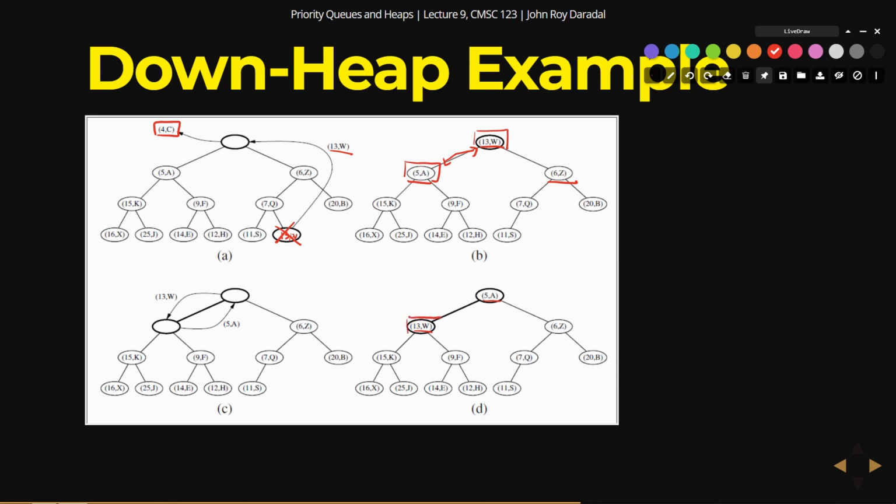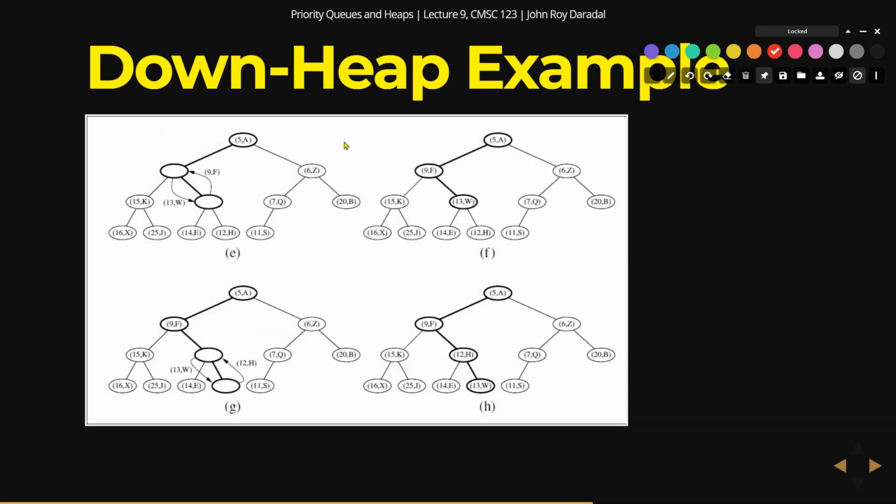But we won't stop there, right? So at 13, we'll have to compare it with one of its children. Should we compare it with 15 or 9? Well, we'll compare it with 9 because it's a smaller key. So compare 13 and 9. Should we swap them? Well, yes, because 9 has a smaller key than 13. So on the next slide, 9 and 13 are swapped. So now 9 is already at this position and 13 is here.